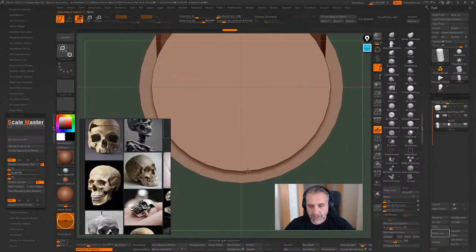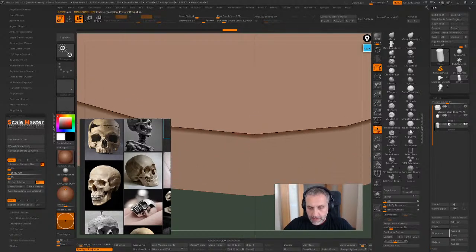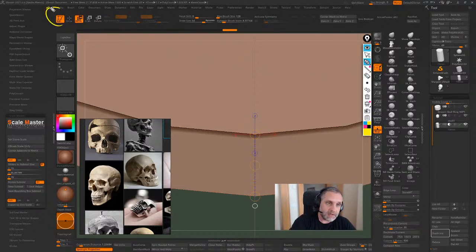Now, here we have around 1.3 millimeters. You are going to be able to read it here. I think that you already know it, but here we are going to read the measurement. So 1.3 millimeters is too thin.